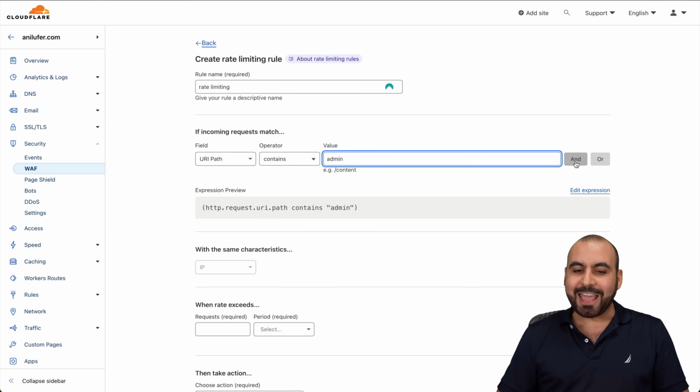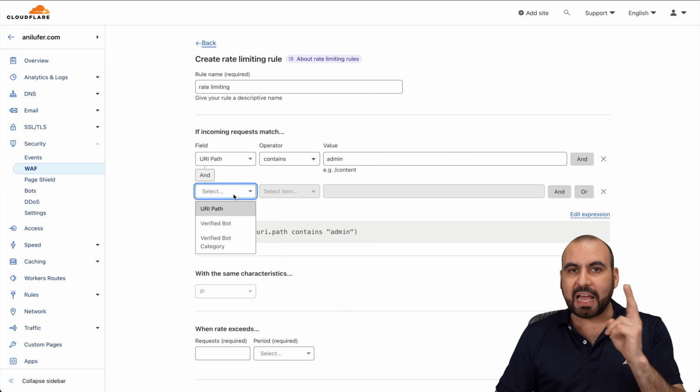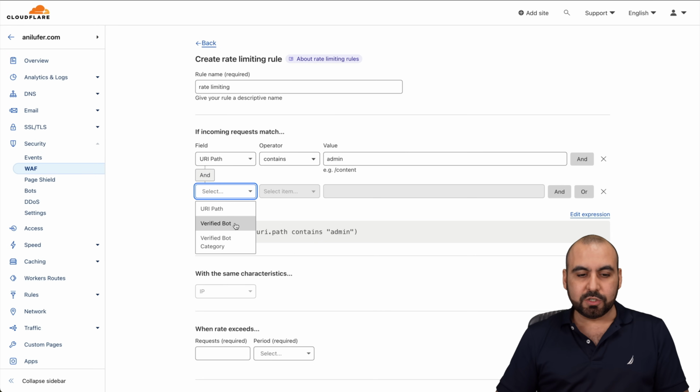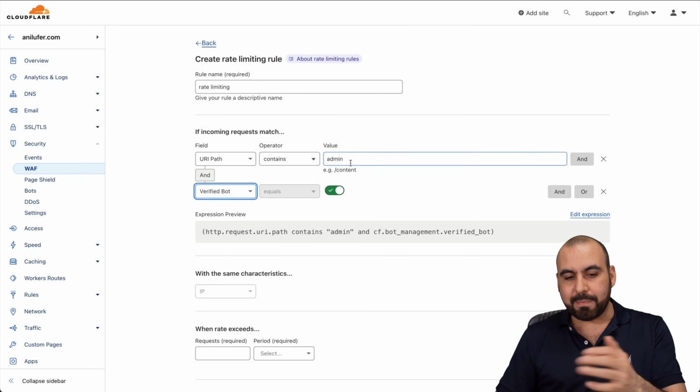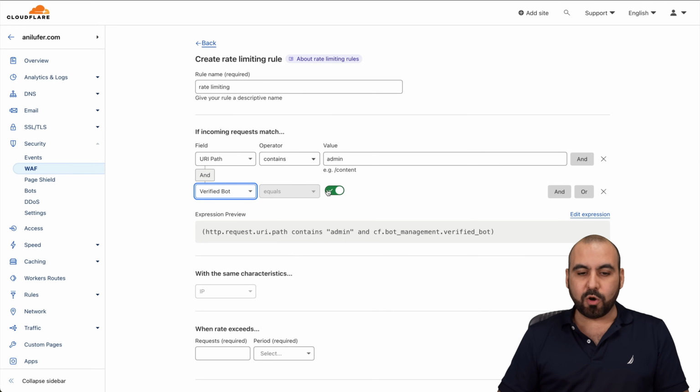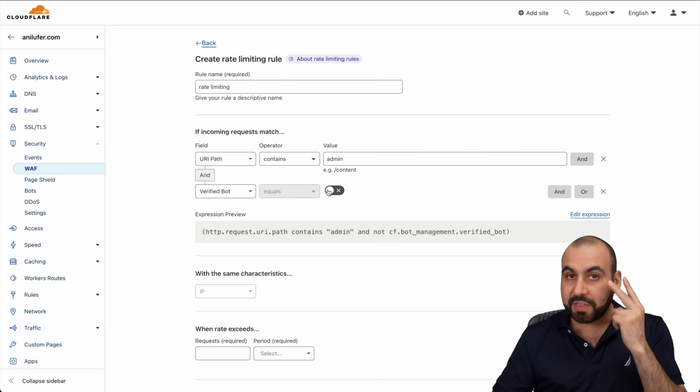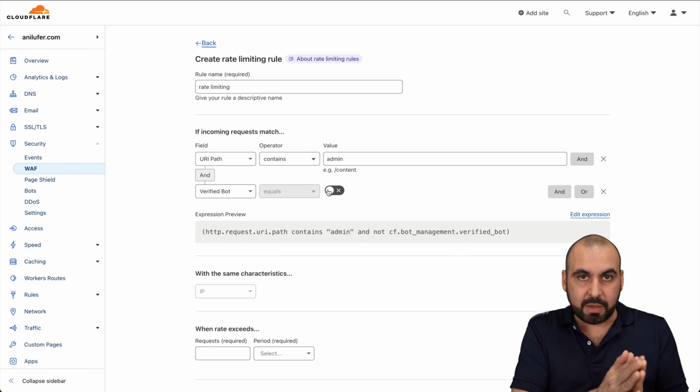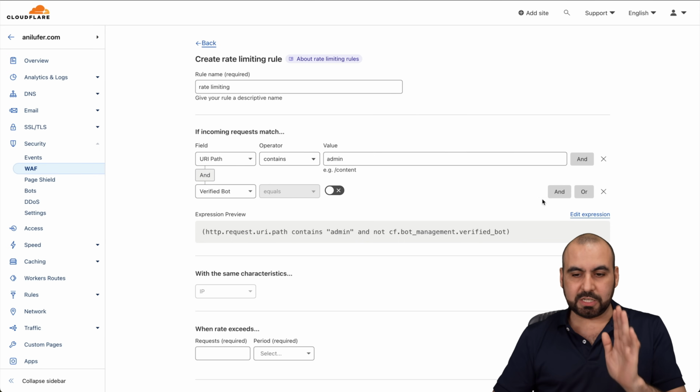And you also have the AND or OR. So if you set up AND, that means that two things have to happen for this to be triggered. So let's just say that if it goes to admin and if it's a verified bot or not a verified bot, it's going to activate this. So two of these things have to happen for the rate limiter to start working. Now, that's just one way to do it.